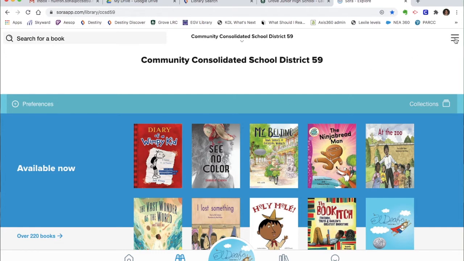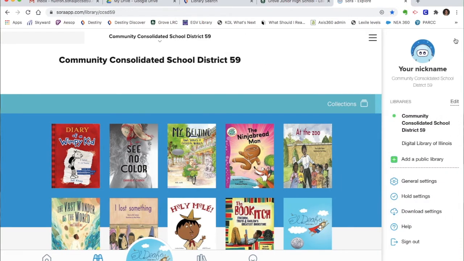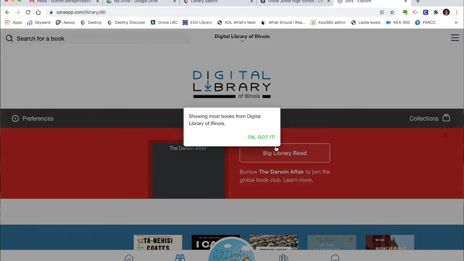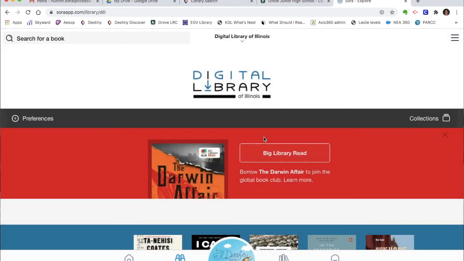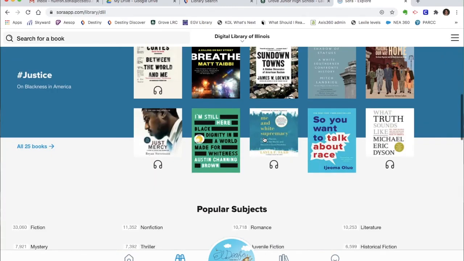I've already added my public library, so I'll show you what that looks like. When I click on these 3 lines here, you can see that I have 2 different libraries. One is the school, Community Consolidated School District 59, and then there's one called Digital Library of Illinois. That's what my public library's digital library is called. When I click on it, it switches me over to their collection, and now I can browse their books.